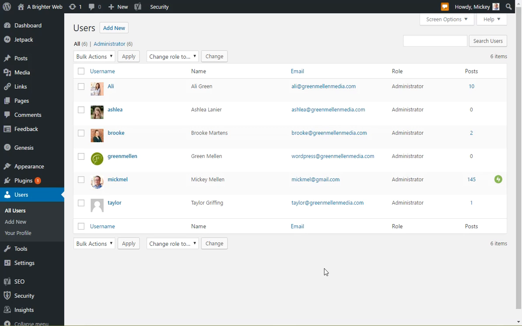Adding and removing users in WordPress is pretty simple. As long as you don't allow anyone to register, you should have a fairly limited set of admins on your site. You can see here we have 6 of us. It's our team plus a generic login for us.